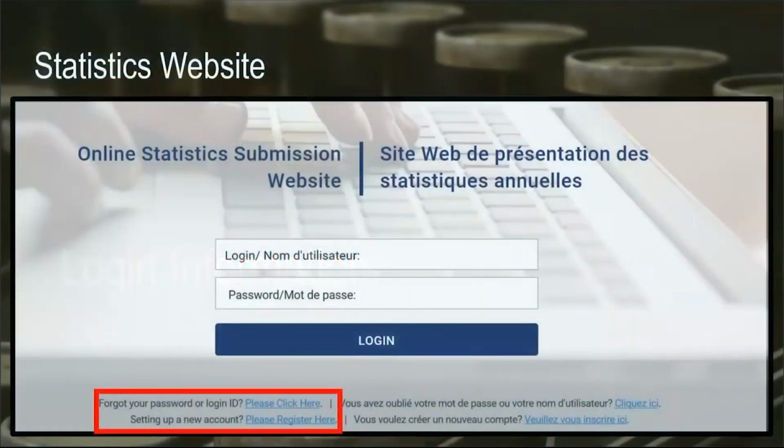So with that, we'll briefly look at some administrative aspects of the statistical report, primarily, like I said, login information and how to set up an account. This is the statistics homepage, statistics.ipc.on.ca. So when you land on our homepage, this is what you're going to see. If you have your login ID and your password, you're set. You can log on and complete your report.